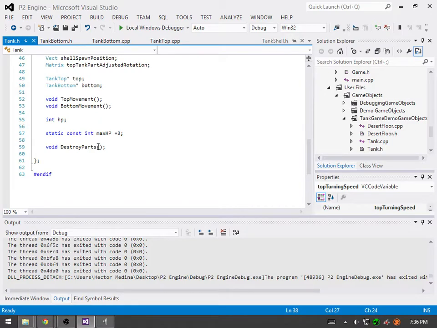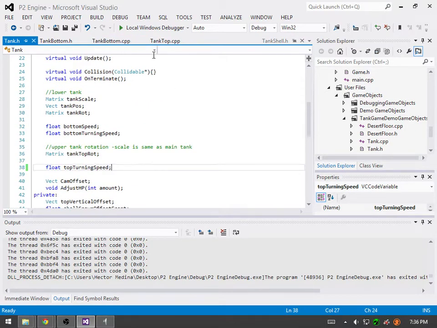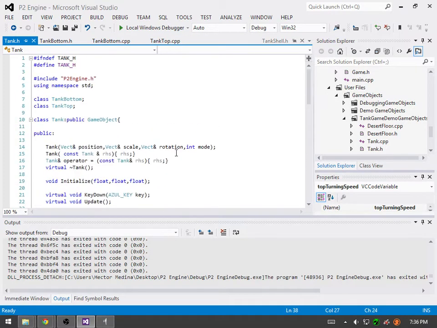I just have a tank that has 2 parts, a bottom and a top, and then it moves the bottom first, and then depending on its rotation and the rotation values we have for the tank, it takes those into consideration. So that was one easy way of putting those together. That's pretty much it for the demo.